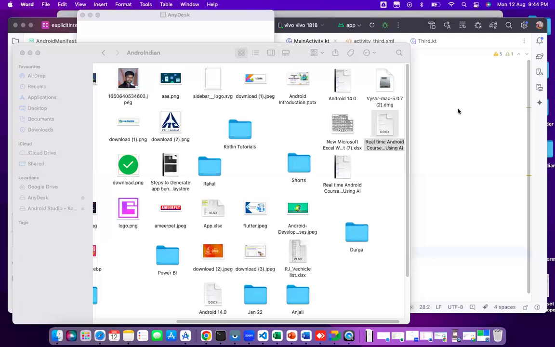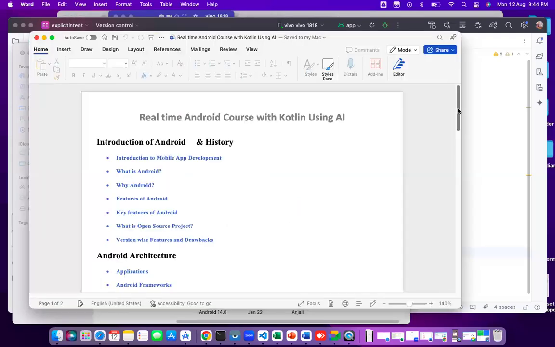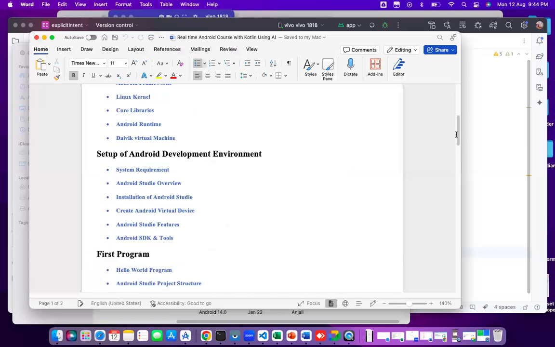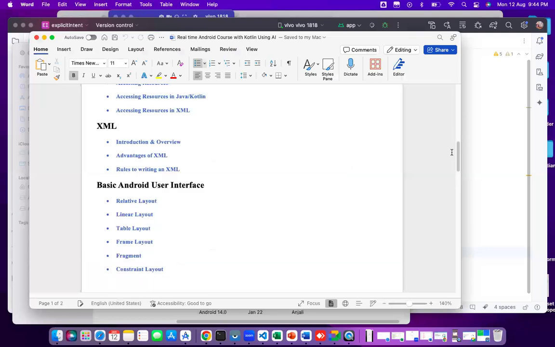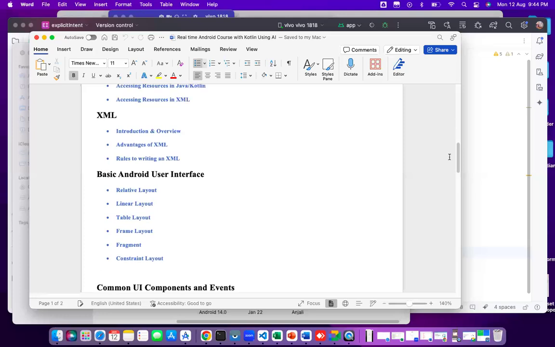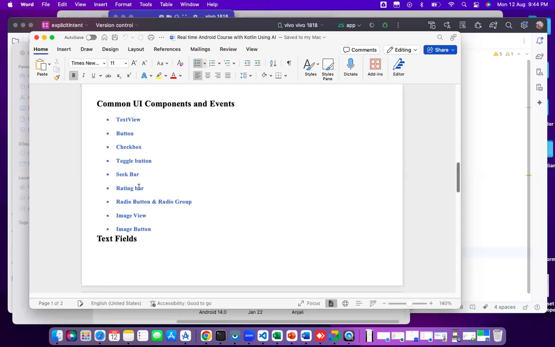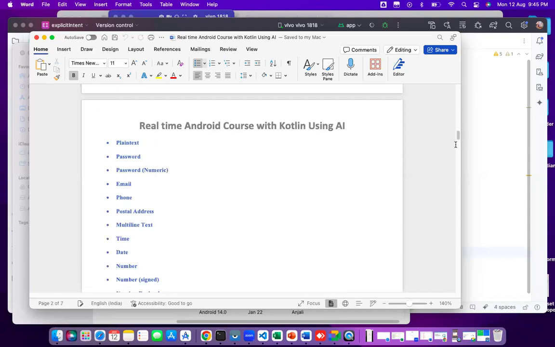Then after that, versions. There are many versions, right? After that, architecture, then installation. After installation, the first program, how to create the program. Then layouts to design the UI layouts, where we will discuss XML. Then common components like button, checkbox, spinner, rating bar, and how to create the forms. The forms we will discuss here.